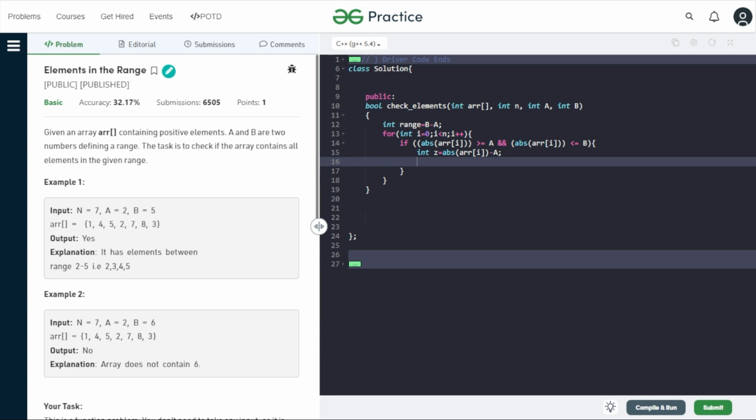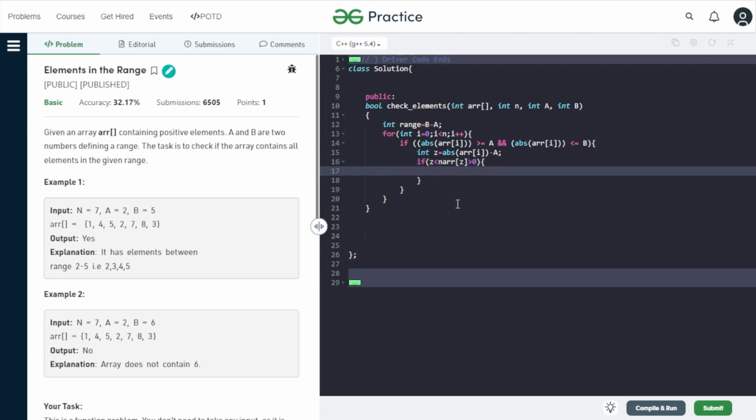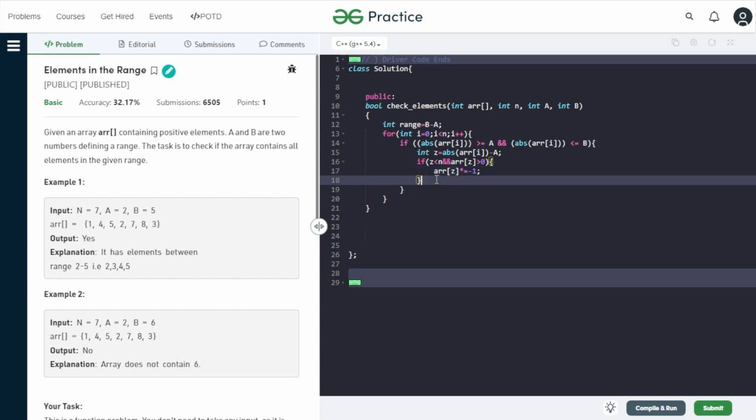Now what will we do? First we will check whether that index z lies inside our array or not. So if this z is less than n, it should be in the loop. And also the value of ARR z should be positive, meaning it is not already negative. If this is the case, we will make it negative, which means we have got this particular number in our array. This is what we are doing using this loop.